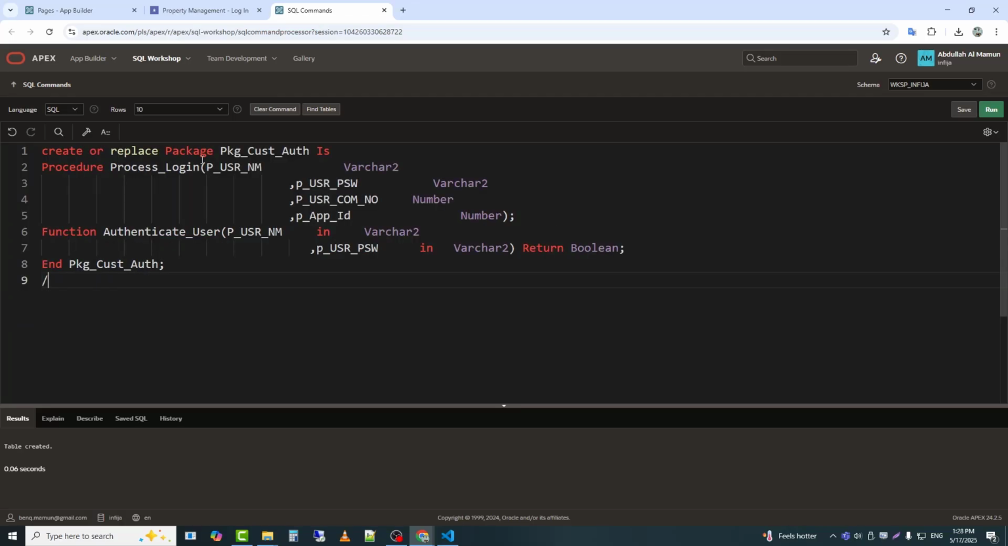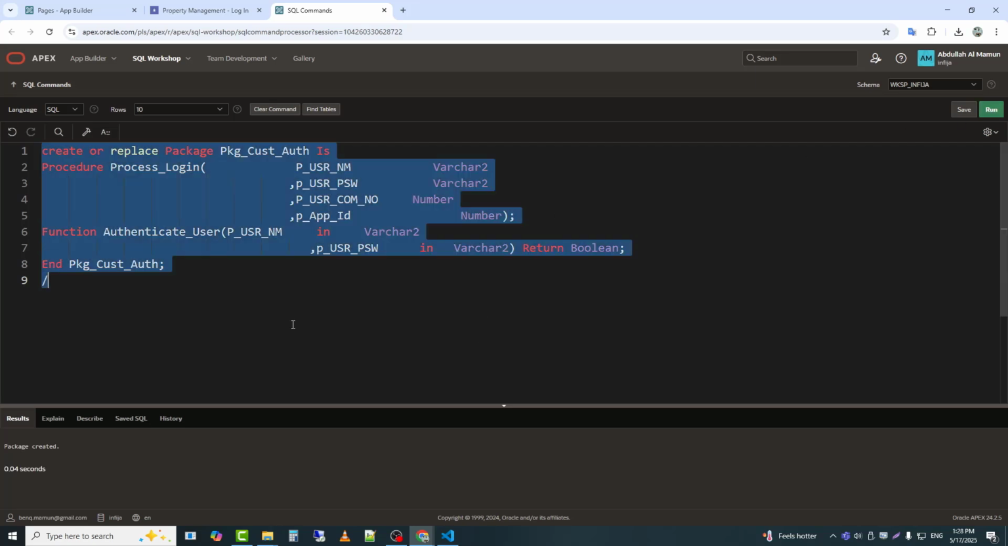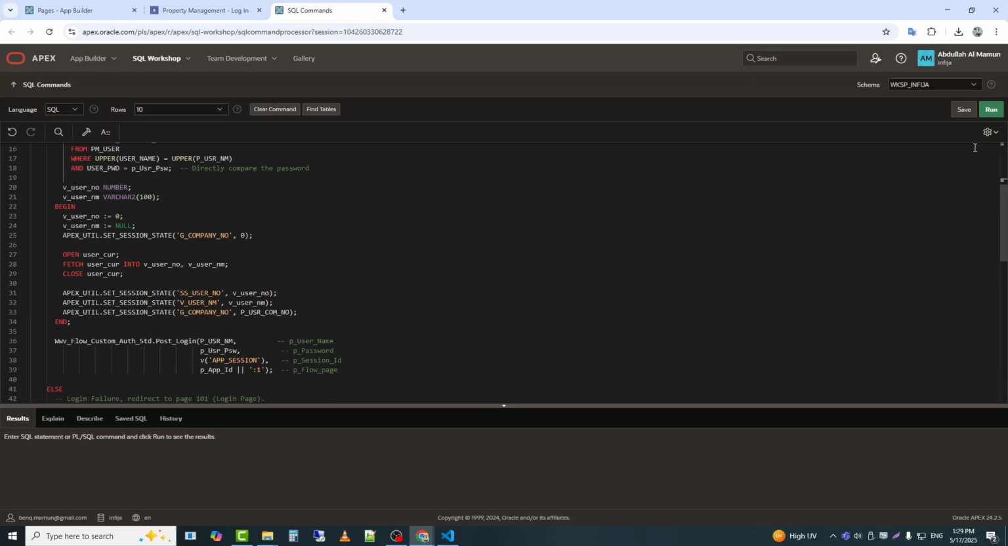Now I need to create a package, because this table won't directly work for authentication. So, I'm creating this package. Next, I will create the body for this package. The package creation is complete.